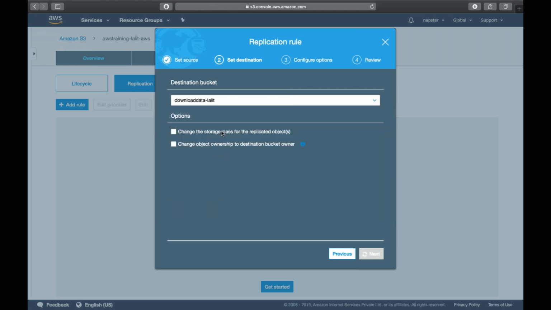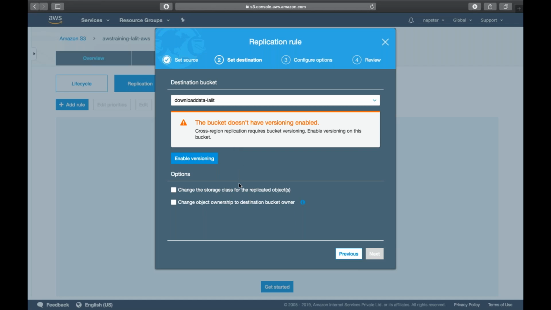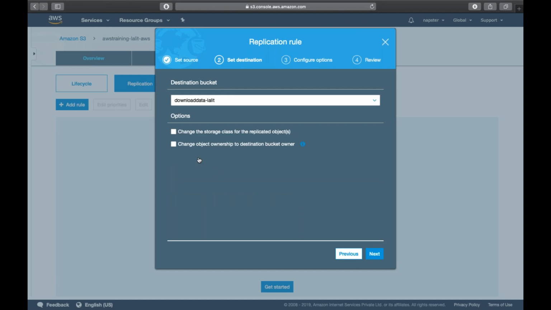And during the process, do you want to change the replication object? Now this is a feature that I was talking about. This bucket doesn't have versioning enabled, and I mentioned that to replicate the data, you need to enable versioning on both sides. As this bucket doesn't have versioning, it's telling me to enable it. If I just click on enable versioning, it will enable versioning on that bucket also.